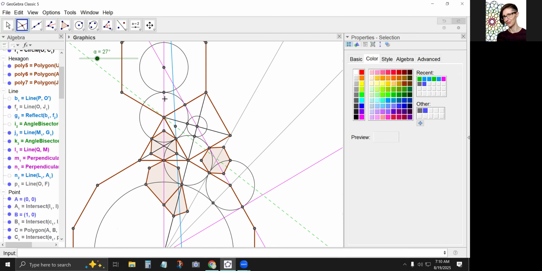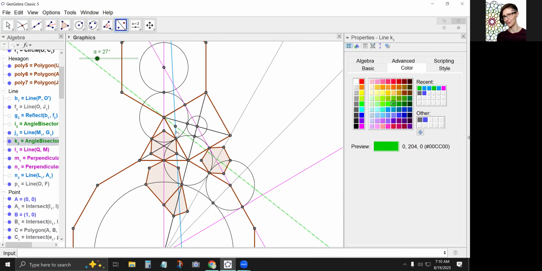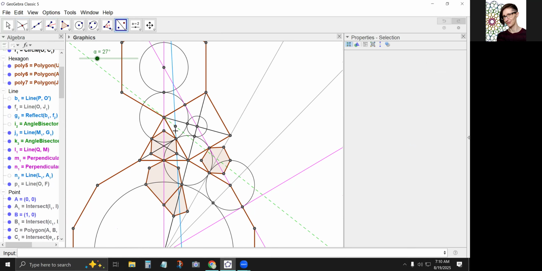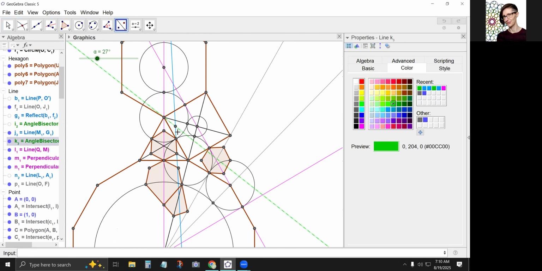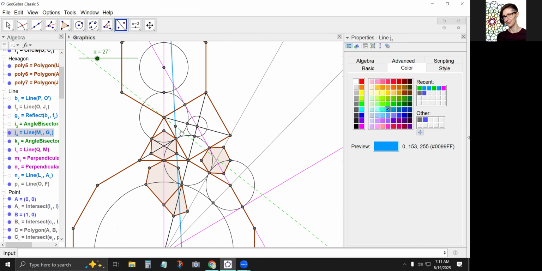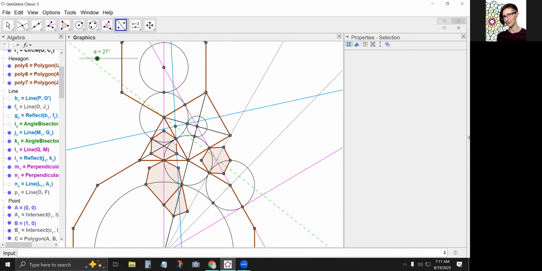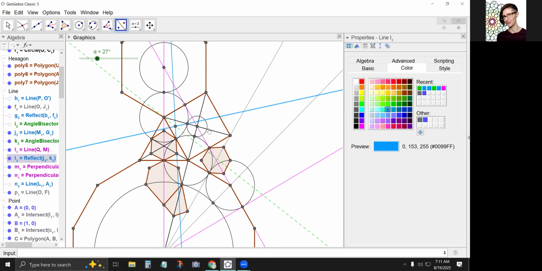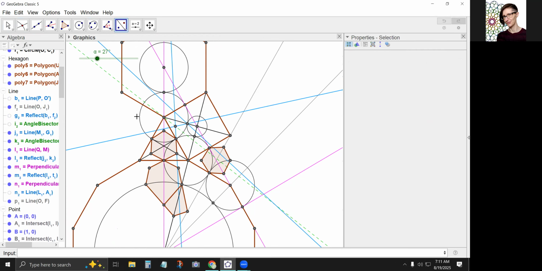And what did I just do? Is that what I want to do? No. I want to reflect the blue line over the green line, not the green line over the blue line. There we go. Sorry, it's early in the morning where I am. Okay, there we go.